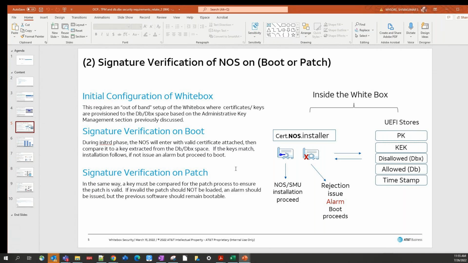When the white boxes are being provisioned during the staging process, the NOS, of course, is out of band. It's not deployed yet, and the NOS will be installed. Now, let's just say you have to power cycle the white box, or repurpose it, or take it to a different location. Now you have to reinstall the NOS. Now we have certificates that will already be stored in the UEFI space, and this security feature and measure can take place.